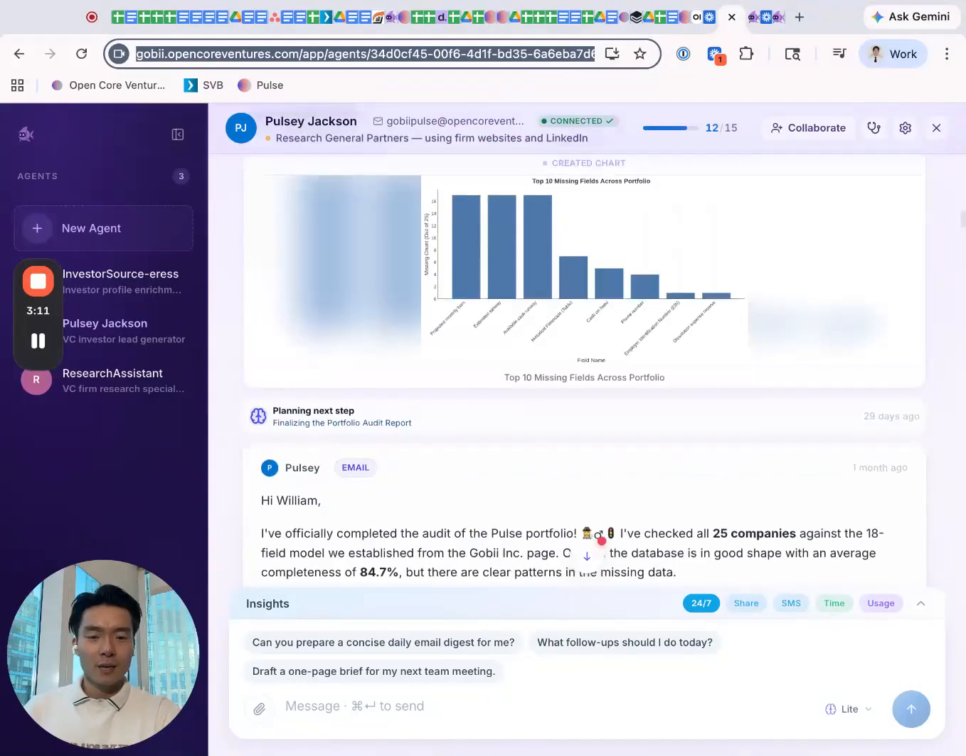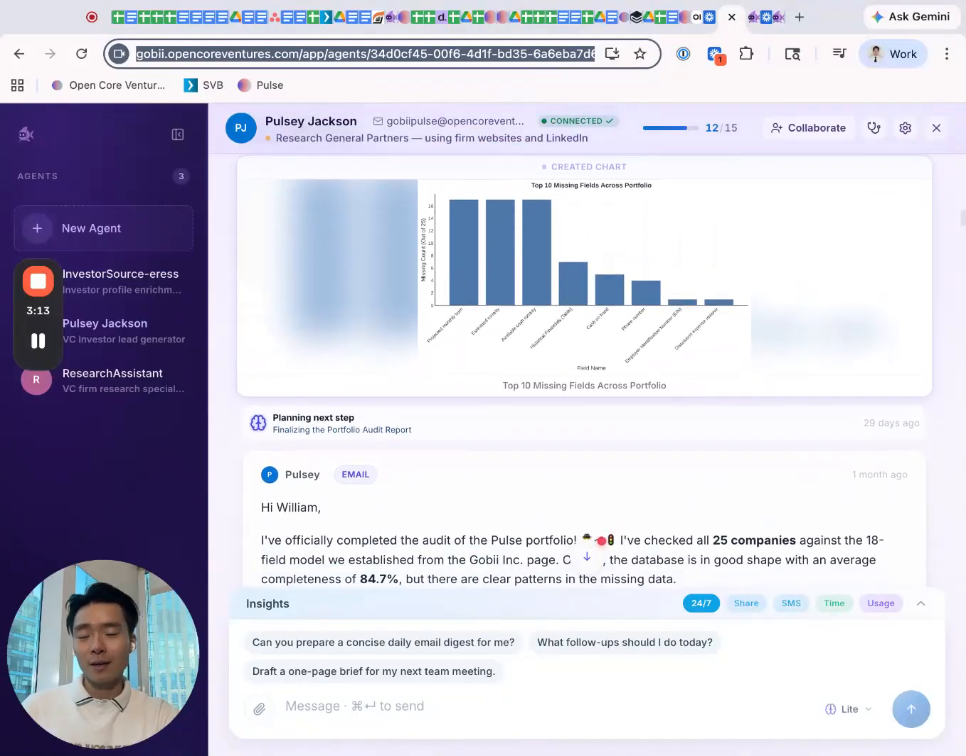And in addition, it gave me a report right here of all the other types of fields that are missing across each company portfolio. So this has been a really great first step and saves us a ton of hours just looking through each company and making sure all the data is filled in. We are continuing to build Gobii into being able to actually go in and update those types of information automatically. I'm excited to continue to implement that.